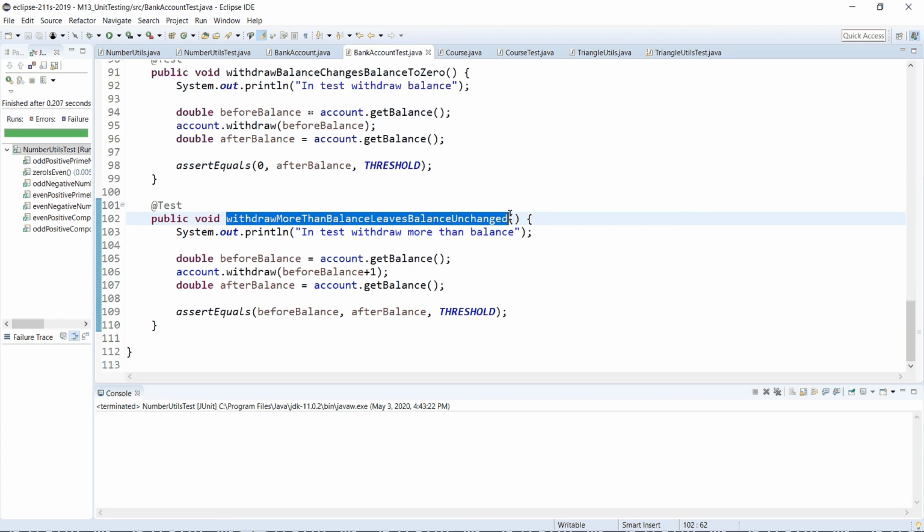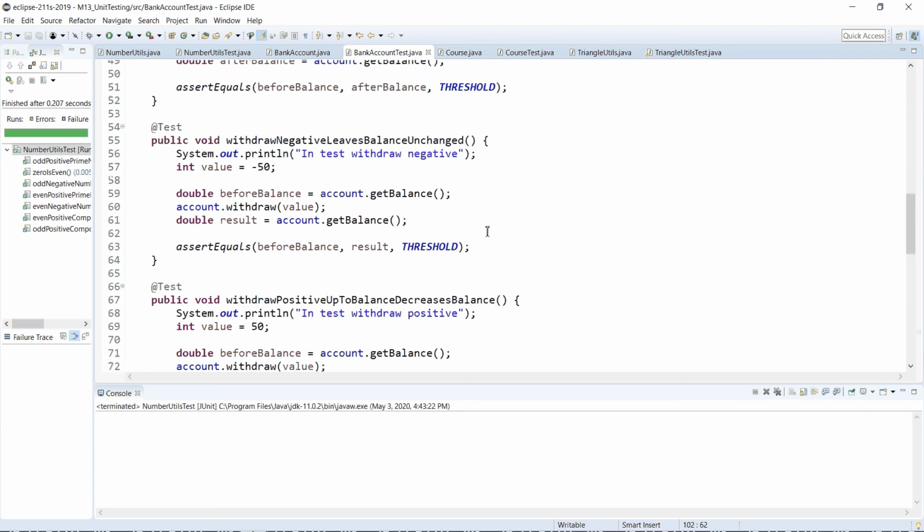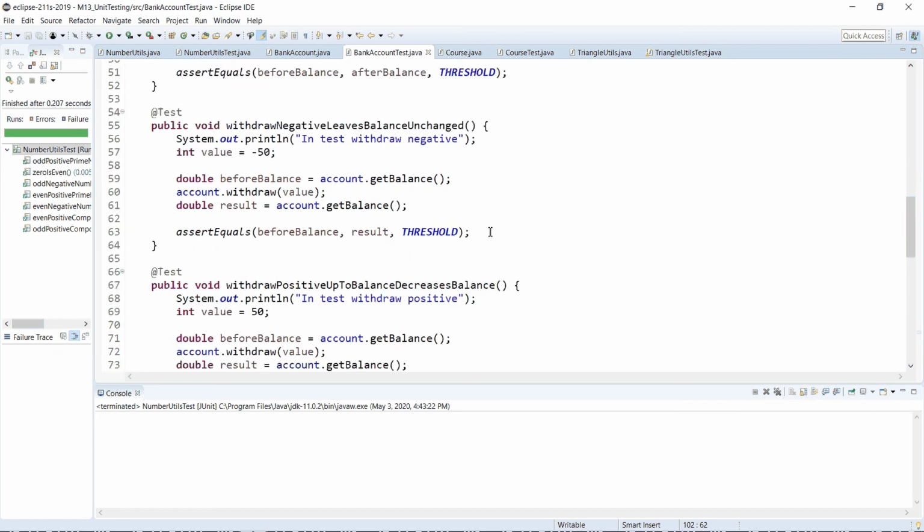So here I have kind of 5 ranges. I have negative, I have a valid withdrawal between zero and the balance, then I have the endpoint, which is the full balance, and then I have more than the balance. So is that 4, no, 5? Oh, because I included zero. So yeah, kind of 4 ranges of values that I'm testing.